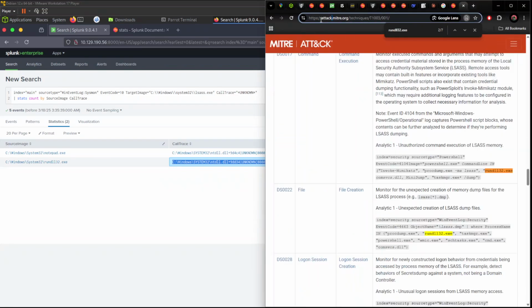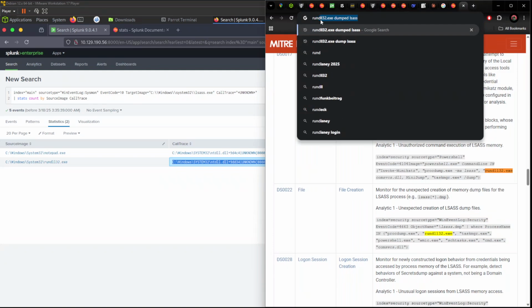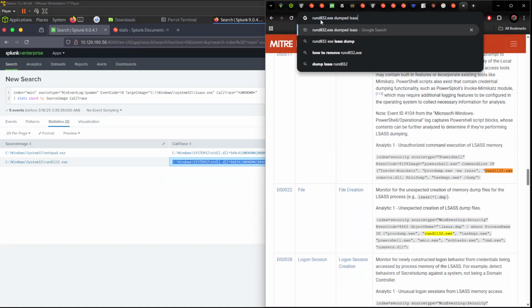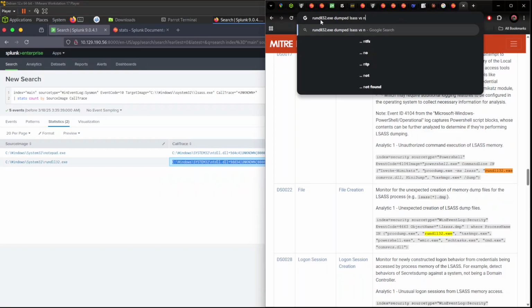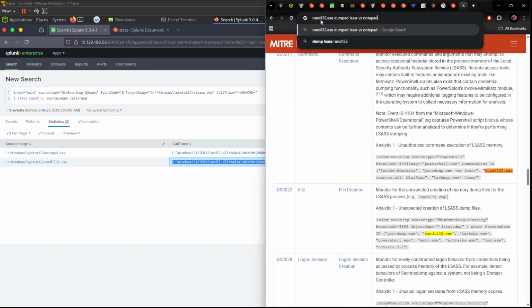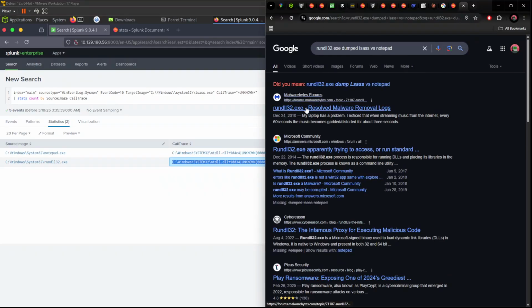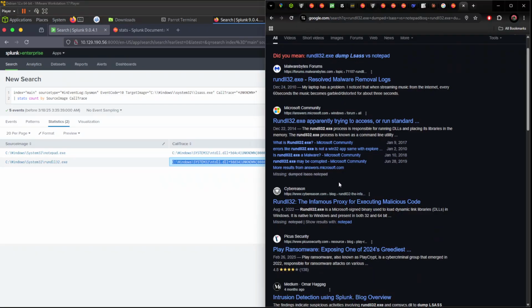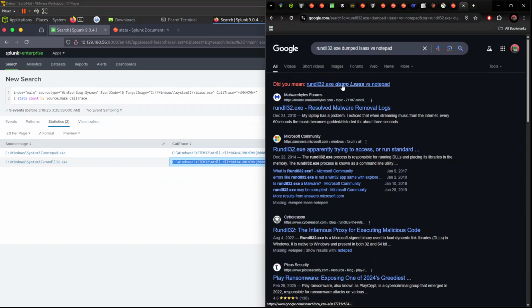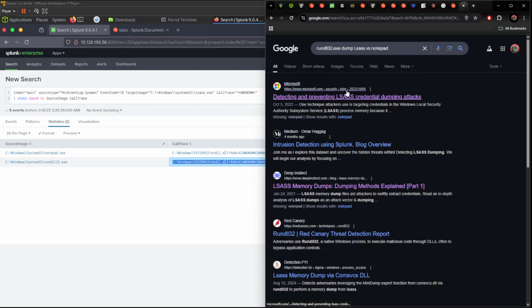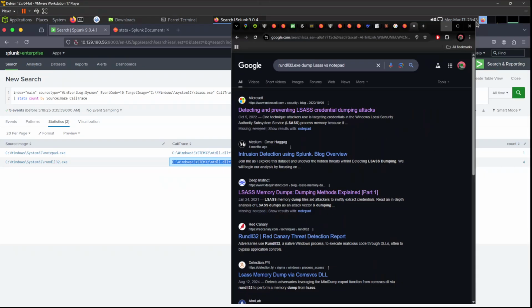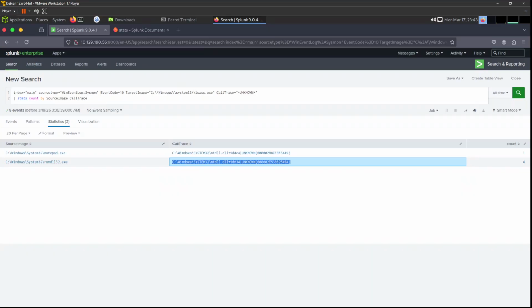We can maybe use rundll versus Notepad, virus, malware logs, ready to access or standard. Malicious code. As you can see, it's the common one. Malicious code is always mentioned versus Notepad, but detecting it. Yeah. I would say that we will leave it like that for now. I'll see you tomorrow.